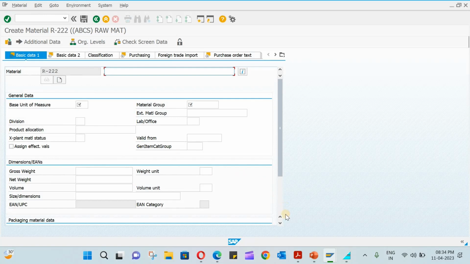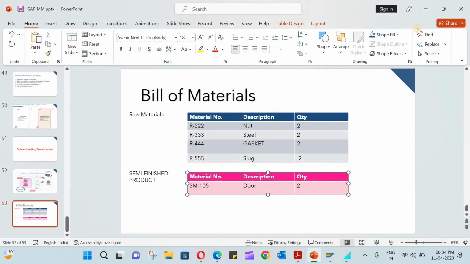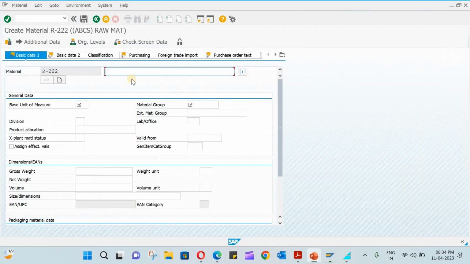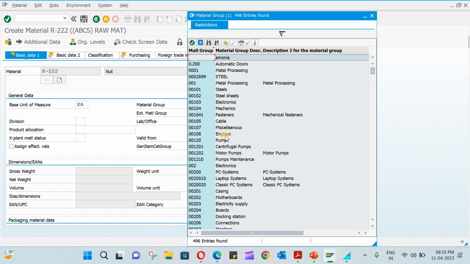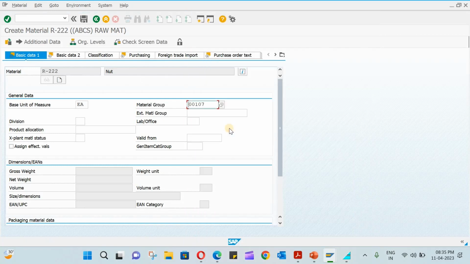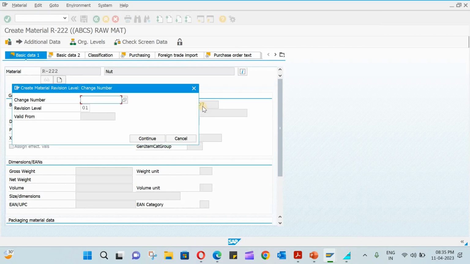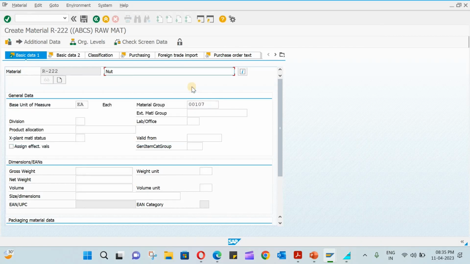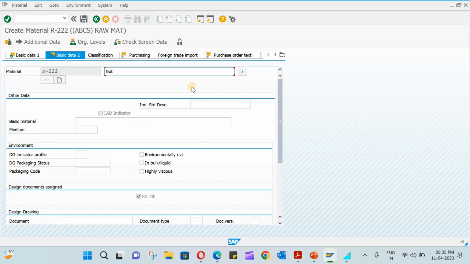You see the description we have maintained is nut, so we'll maintain the same description. So it is basically a nut, and let us have the unit of measure as each, and give some material group for this. You can create your own, so I'm going to give this as material group. Hit enter, close this, enter.